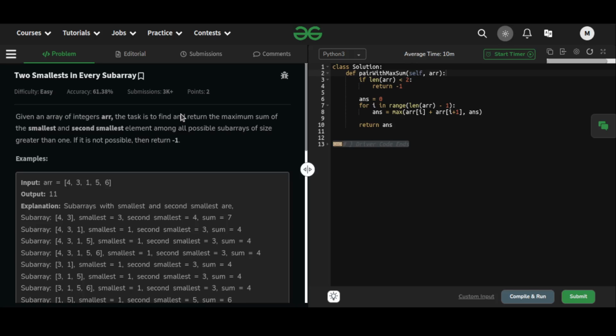Hello guys, in this video we are going to discuss the solution of the problem 2 smallest in every subarray. So let us look at the problem statement. The problem statement says: given an array of integers ARR, the task is to find and return the maximum sum of the smallest and second smallest element among all possible subarrays of size greater than 1. If it is not possible, then return -1.